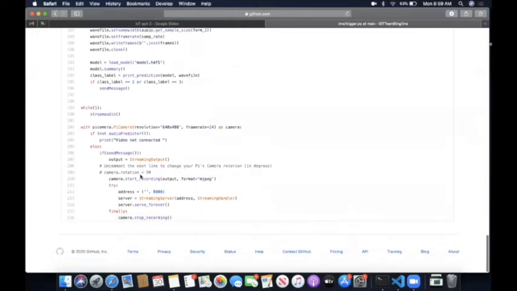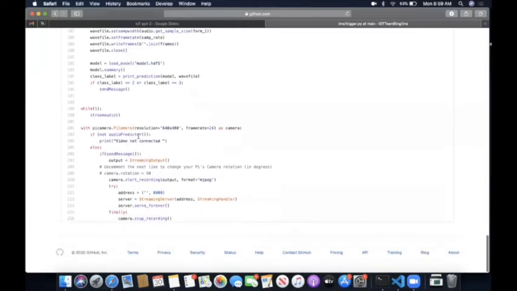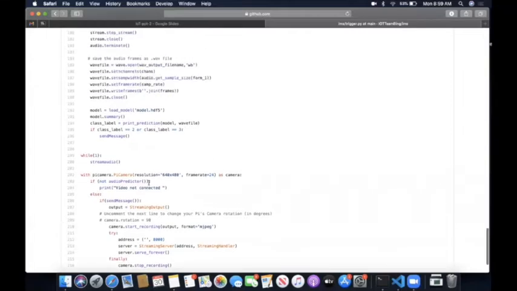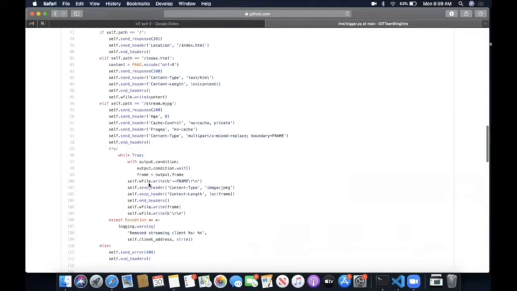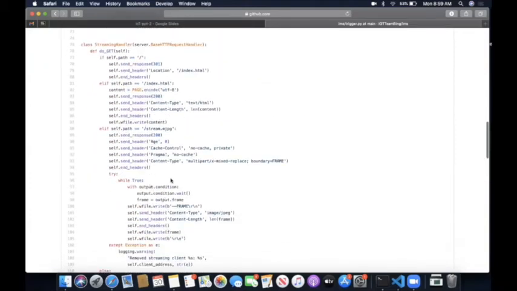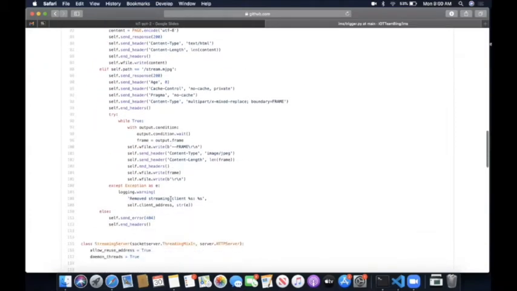Once it is detected as a cry, we'll start streaming the video, and once the user on the mobile end switches it on, he can view the video. And this part is where we are handling the video and writing it to the socket.